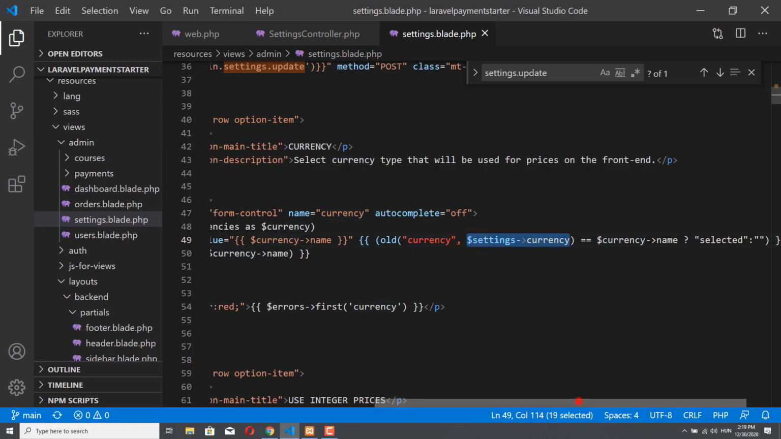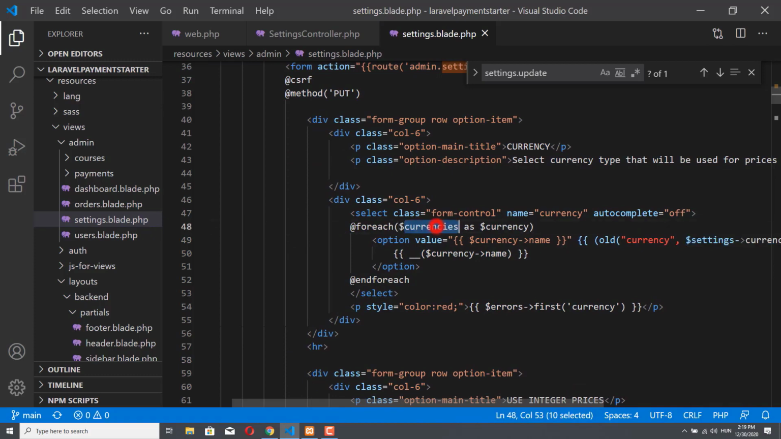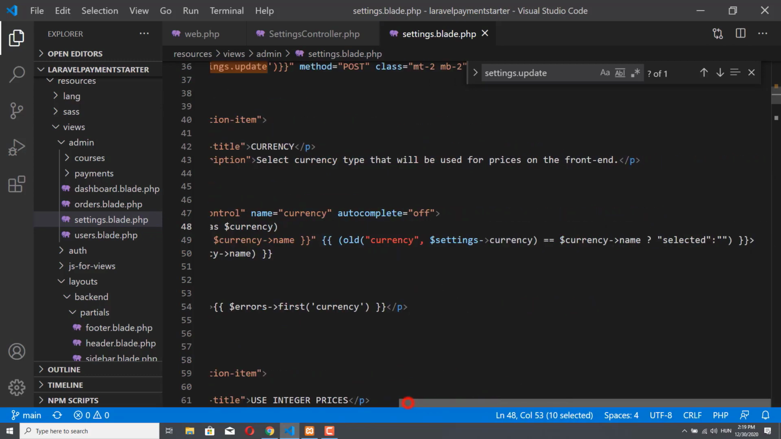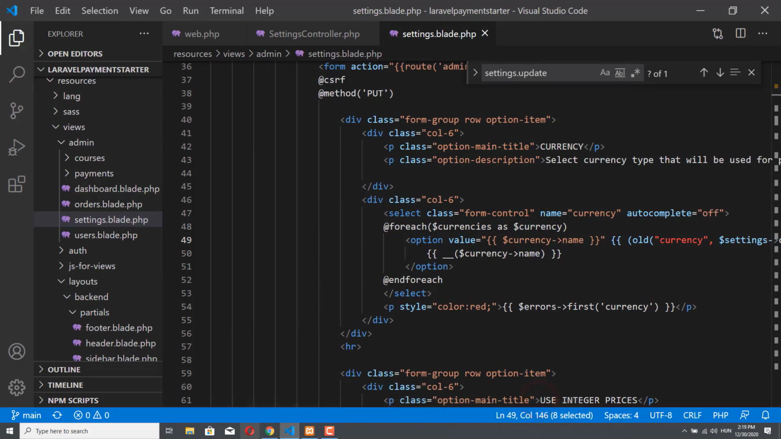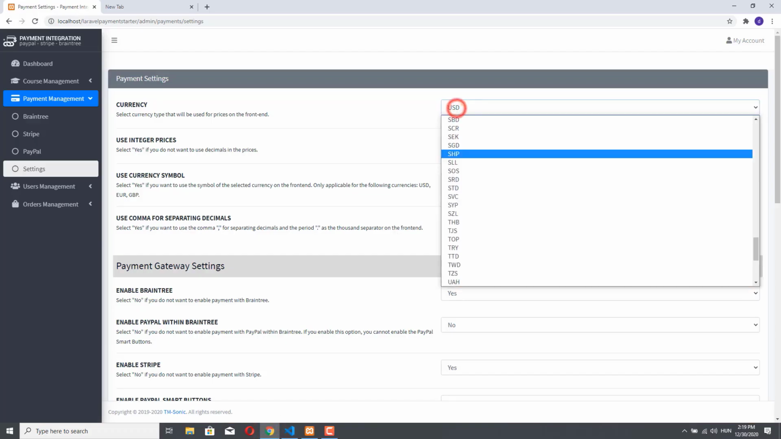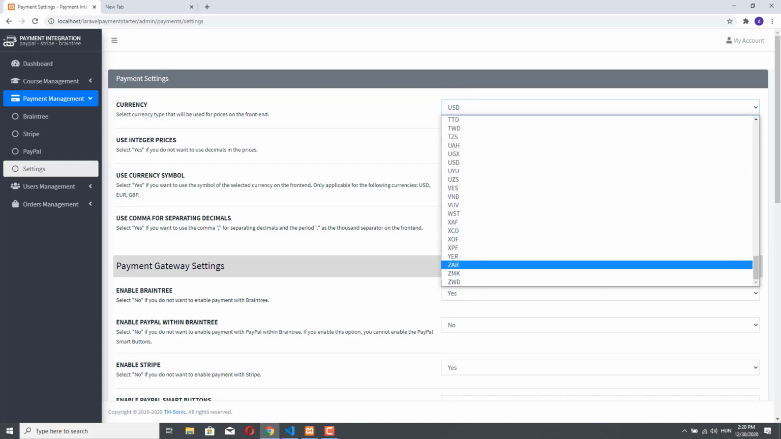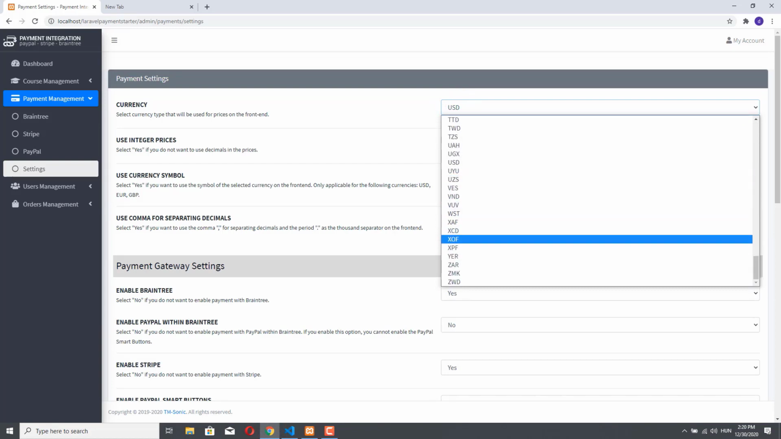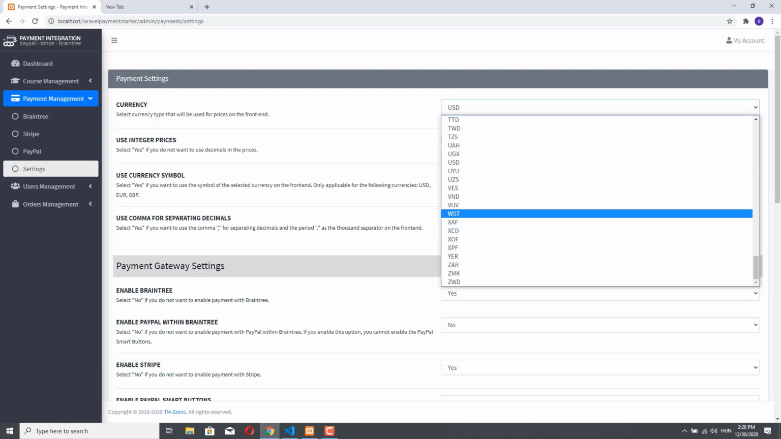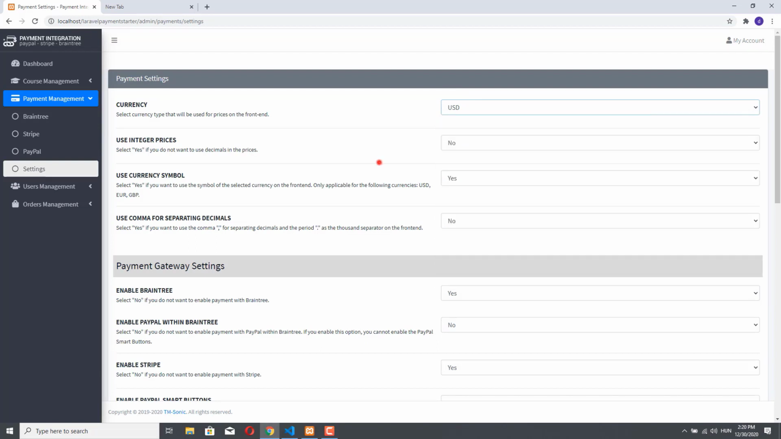And when we are iterating through the USD inside of this currencies collection, then it will match the name of the currency, and then it will be selected by default for us. As you can see, the USD is not the first and not the last currency, so during the iteration it is going to be picked up by our old helper and it will be shown to the user as intended.